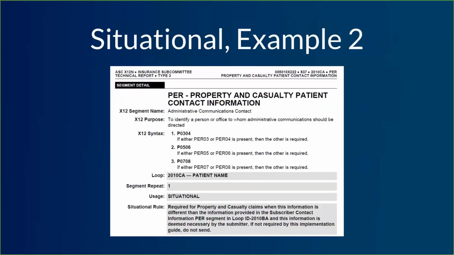In this case, I've got a PER segment for property and casualty information, and again, usage is situational. The rule says required for property and casualty claims when this information is different, et cetera, et cetera. I'm going to go to the last sentence because that's the big one. If not required by this implementation guide, do not send. So this one, there's none of this, well, if you're not required to, you can include it anyway. Oh no, this one says if this criteria does not require you to send it, you're not supposed to send it at all.